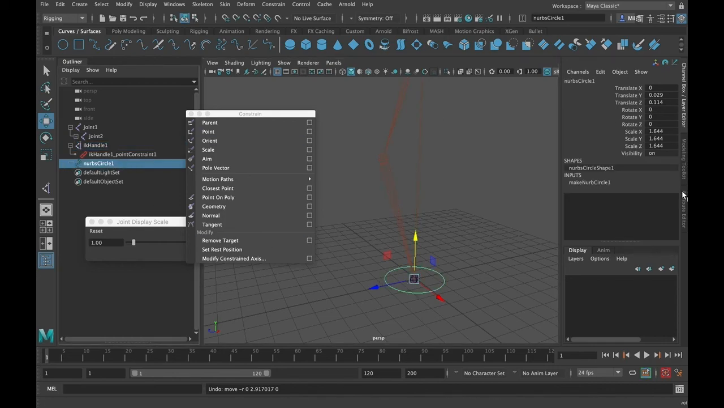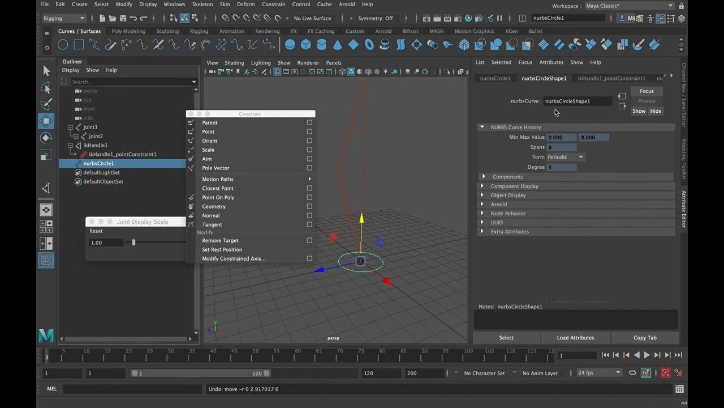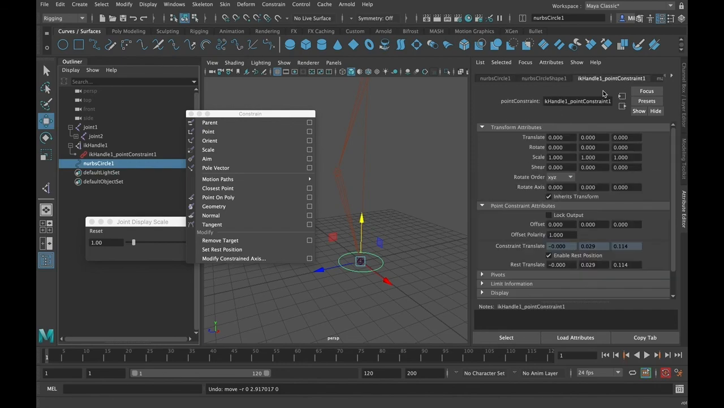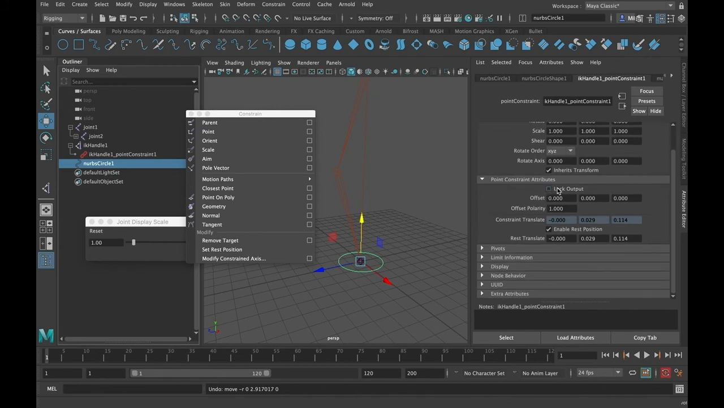So we can actually fix that. If I select my controller, go into the attribute editor, let's just see what we have here. So I have my IK handle point constraint. And then here's an option that I can select. So I'm going to lock output.